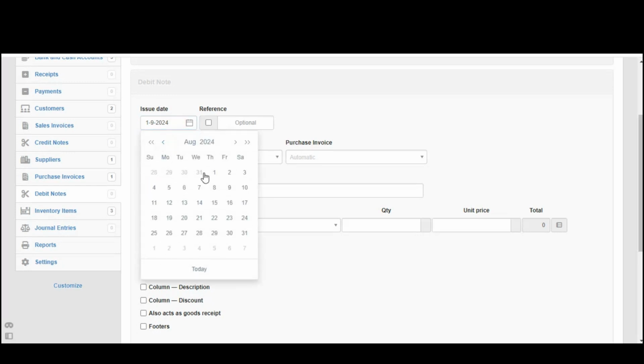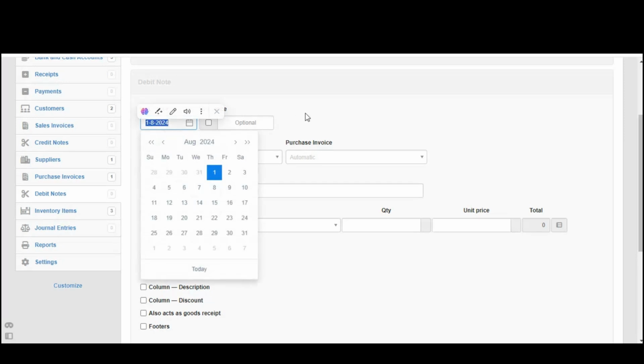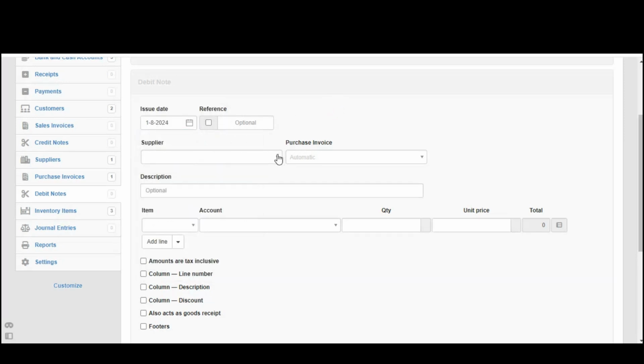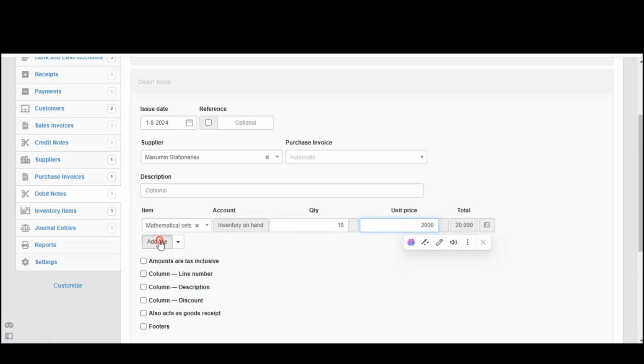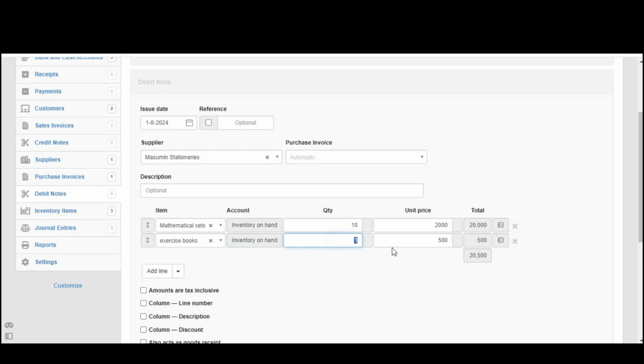3. Enter the return details. Date, enter August 1, 2024, as the date of the return. Supplier, choose Masuman Stationeries from the drop-down list. Items. First, select Mathematical Sets from the item list. Input 10 units in the quantity field, and 2,000 shillings in the unit price field. Then, click the Add Line button and select Exercise Books from the item list. Input 20 units in the quantity field and 500 shillings in the unit price field.